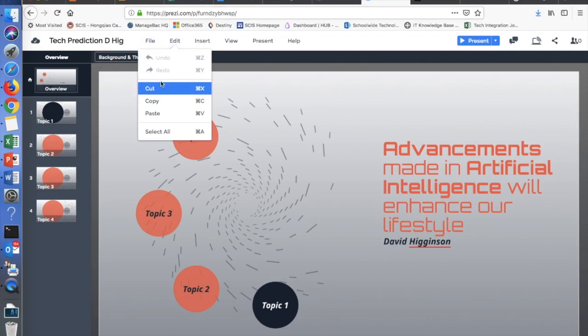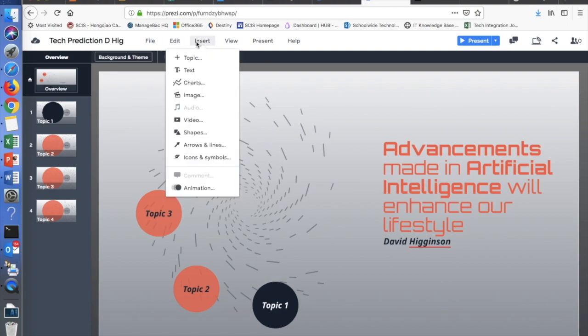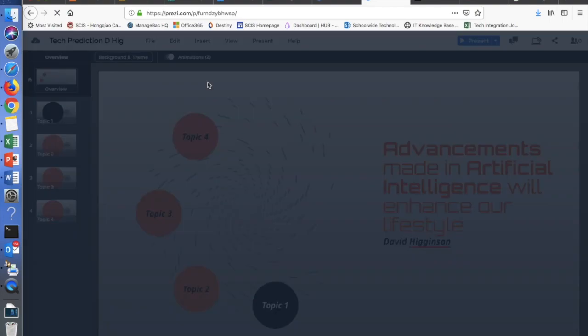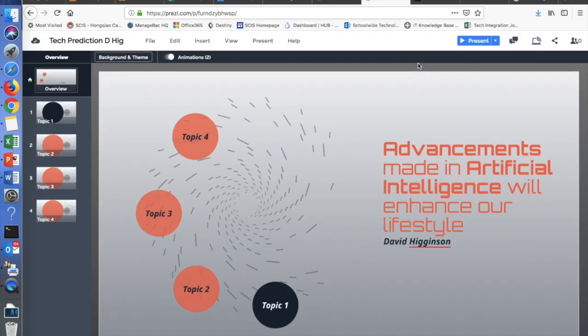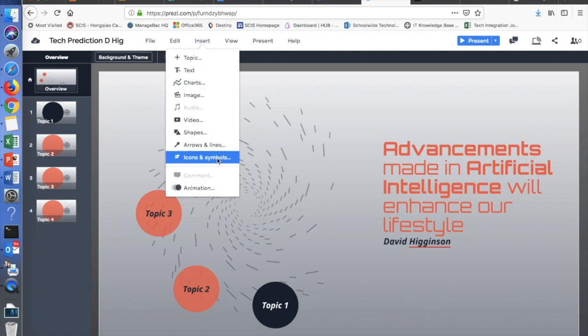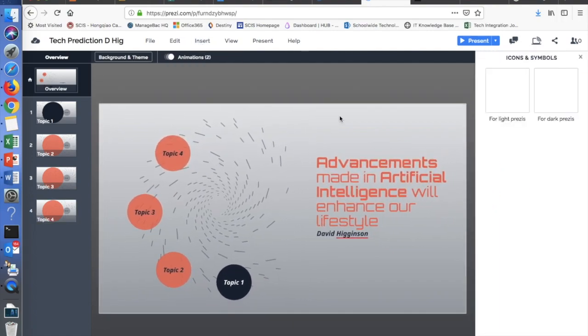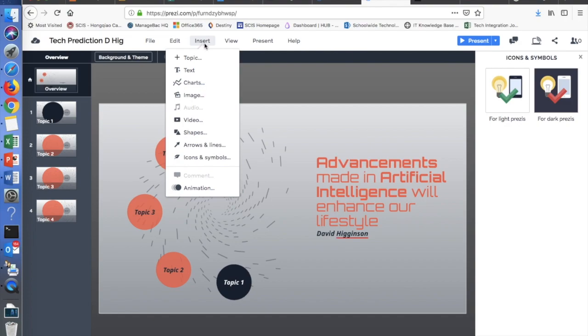Okay, in the edit you've got cut, copy, paste, of course, and all those other ones you would find in there. The insert's probably more interesting because you've got other features. Now the charts feature and the audio, you can't use them unless you upgrade. Additionally, video, you can't upload video, but you can embed. If you've got a YouTube channel, you can upload to YouTube and then embed a video or just copy and paste a link.